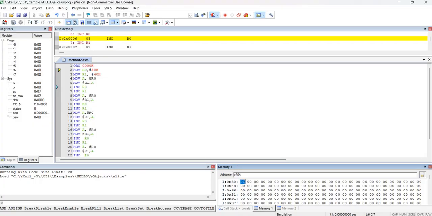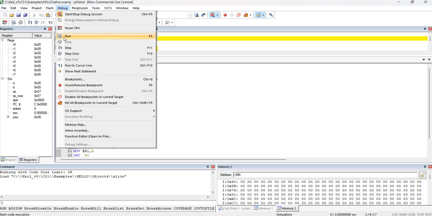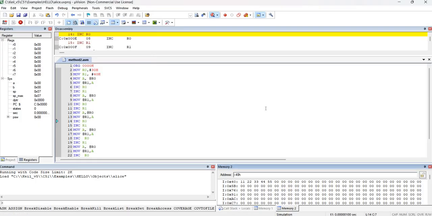Now we have to give the input. I'll give 5 inputs: 11, 22, 33, 44, 55. I want to see the output in memory 2 window. Now go to debug and run. So here you can see the output you are getting in the memory 2 window.